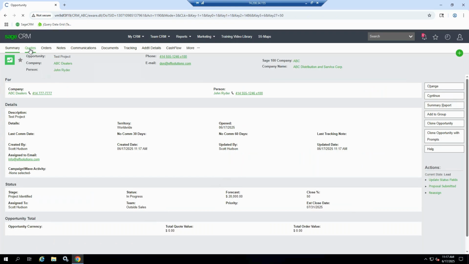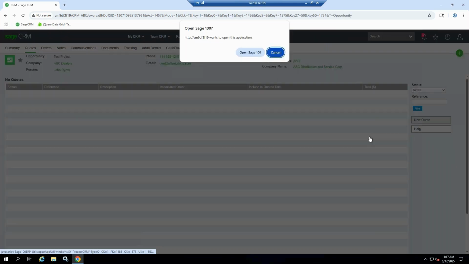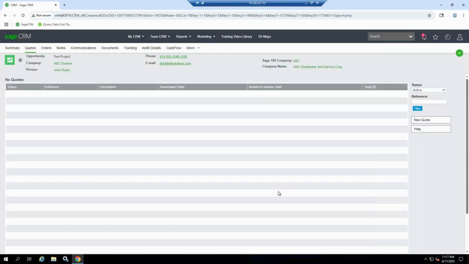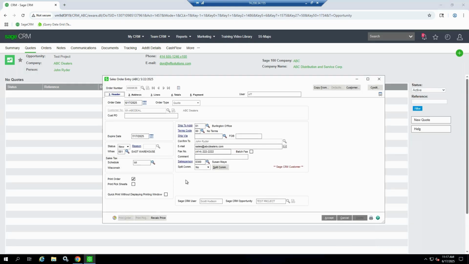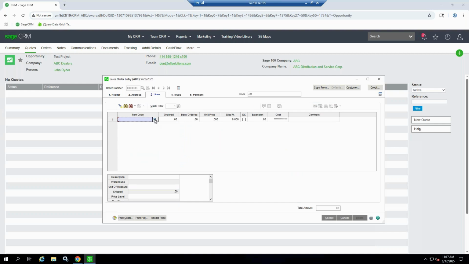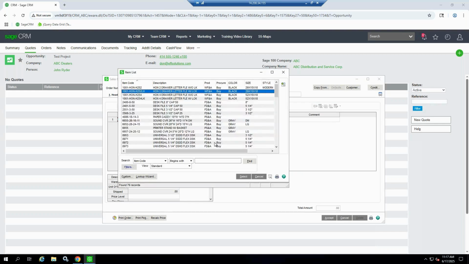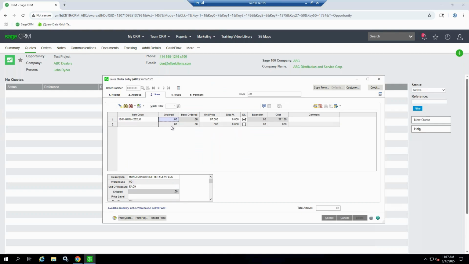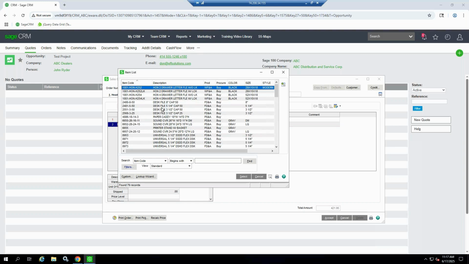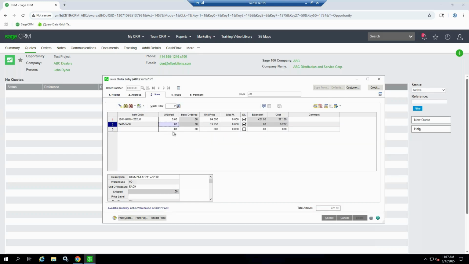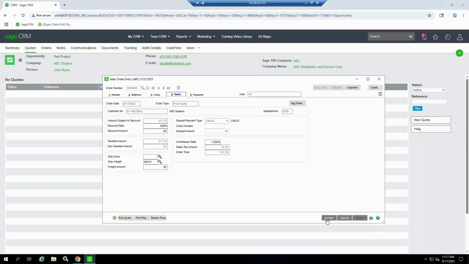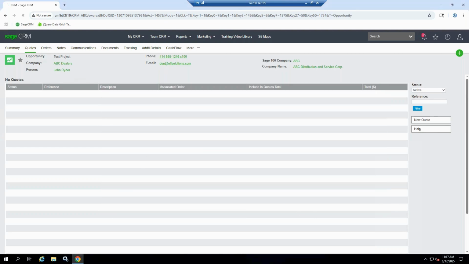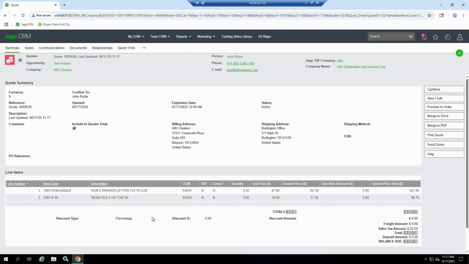And then when I'm ready to quote, I can go to the quotes tab, click on a new quote, and it will open up a sales order window from Sage 100. And from here, I can fill out any necessary information on the header, and then I can go pick my line items. So let's do 5 of those and 5 of these. And then when I hit accept a couple times, it'll actually synchronize that quote down to CRM. And this is where I would email the quote to the customer.